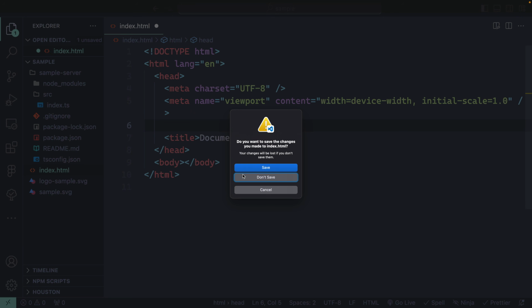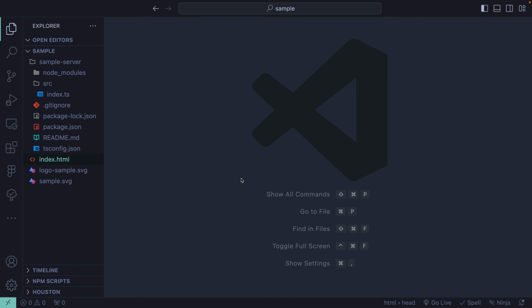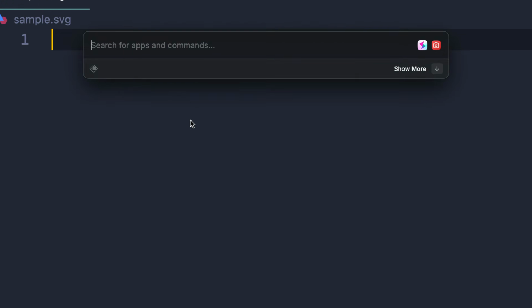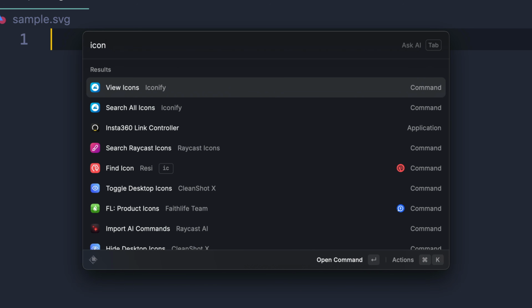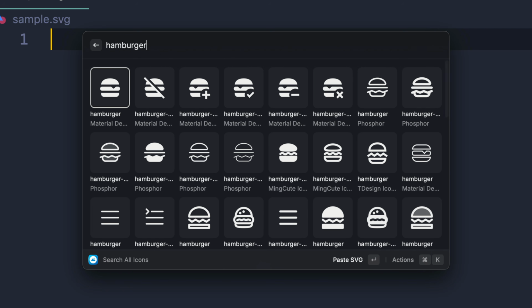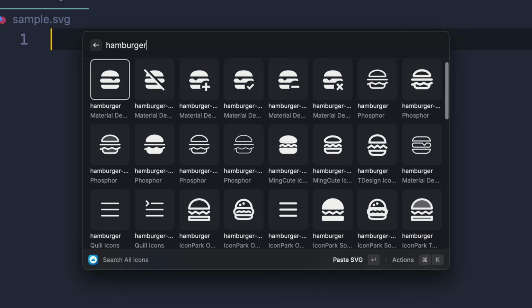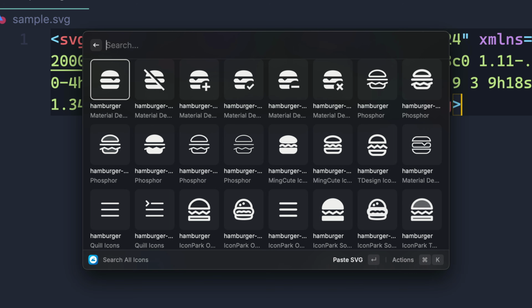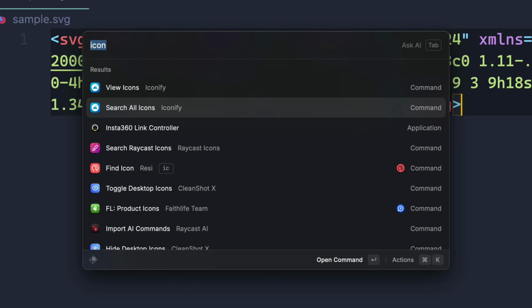Now, perhaps one of my all-time favorites is adding SVGs to my site. So let's come over here. I've got this blank SVG file. I can use something called Iconify. And you can do this with two different commands. You can search all icons, and this would just be if you're like, hey, I don't care what set it comes from, just give me something that looks like a hamburger. And there you go. You've got realistic hamburgers. You've also got hamburger icons as well, but I can just paste this SVG directly in here. So really, really useful.